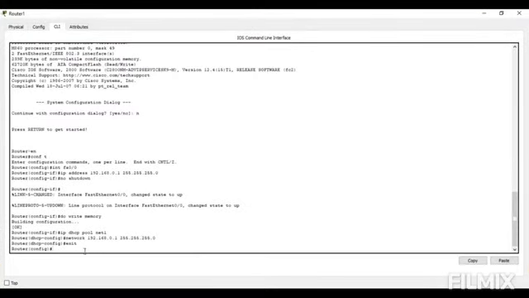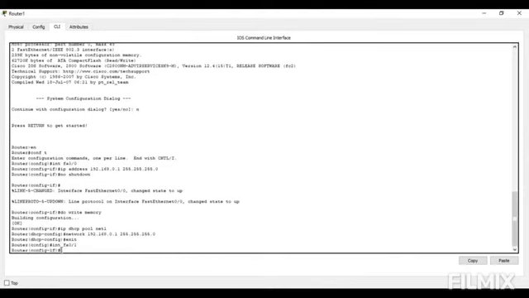So we are already inside the configuration, but if you are opening for the first time, you have to give en conf t. But as I'm already inside this configuration, now I have to give int space fa 0/1. First I gave 0/0. Now I'm going to configure the interface 0/1. Press enter.